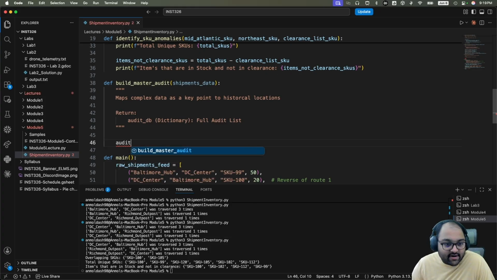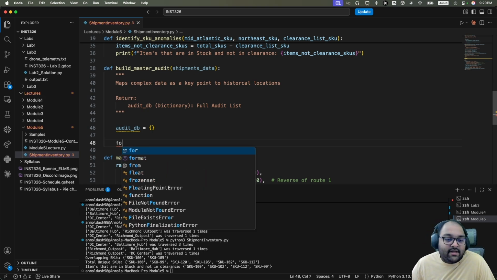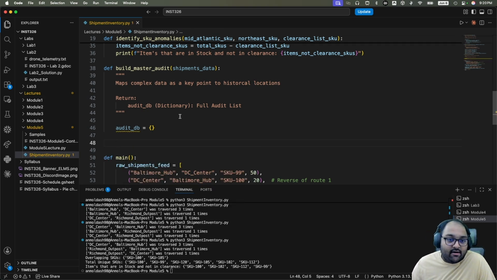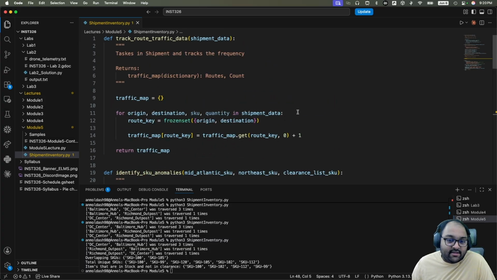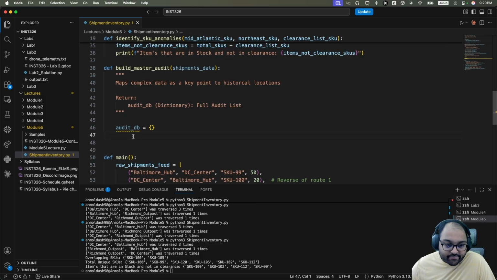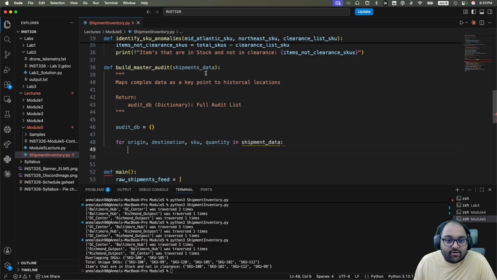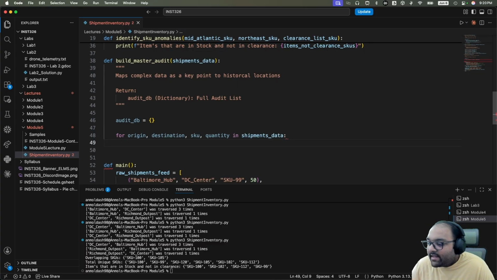So we'll create an audit DB, and that'll equal curly braces. Here, we're first going to iterate through shipments data like we did up here. I'm going to copy this exact thing because that's exactly what we need. Now we're going to take the SKU and create a key out of it.